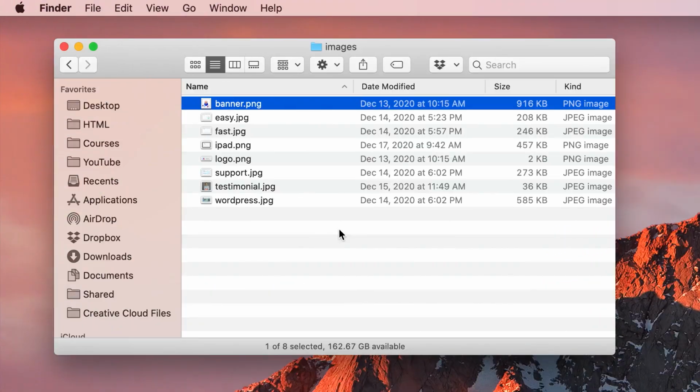All right, let's talk about optimizing images. So in this images folder, look at the size of this file, banner.png. It's 916 kilobytes. It's almost 1 megabyte. That's a really large image to serve on our internet.